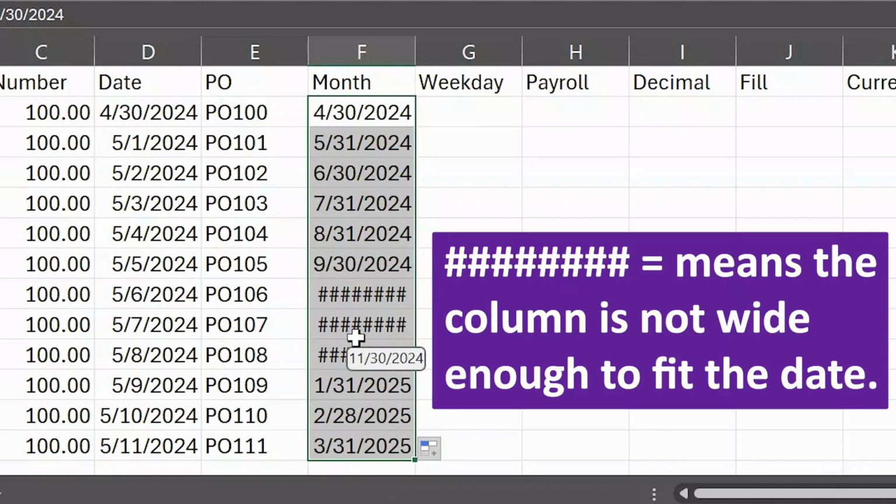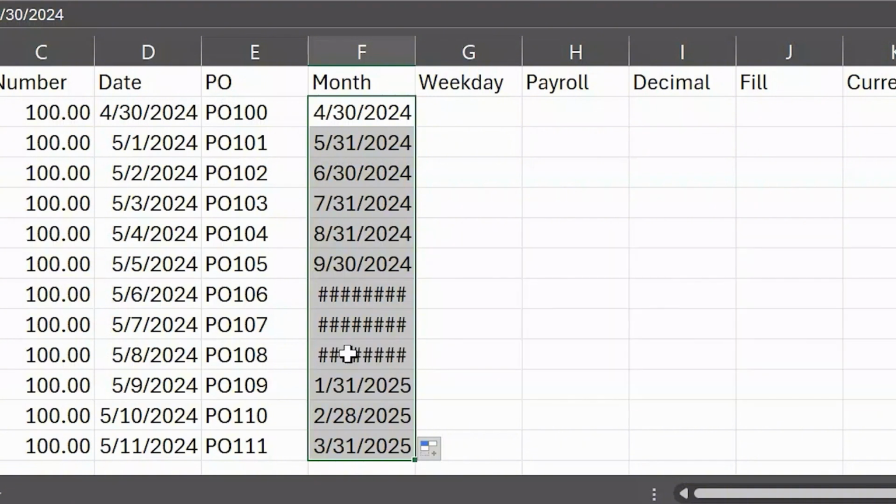What did those hashtags mean? Just means that the column isn't wide enough to fit the dates that I have in there, because we go from July, August, September to October. Well, October is 10/31/24, right? November is 11. December is the 12th month. So we're adding an extra digit there.